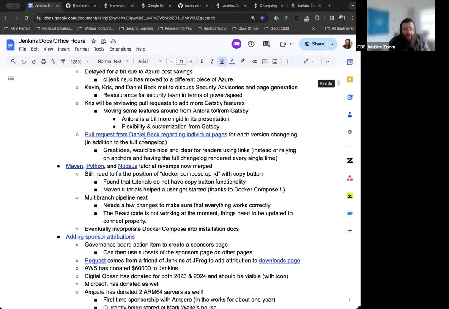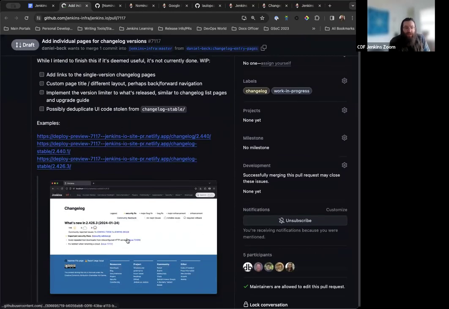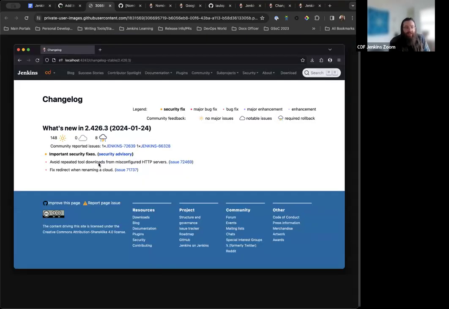Additionally, Daniel Beck actually created and submitted a pull request suggesting that we potentially have generated pages for each individual changelog. Instead of having an anchor link that takes you to the changelog entry but also loads the rest of the changelog, it would be a separate page for each release's changelog notes, where it's just 2.426.3 and nothing more. It's a faster load. There's not as much noise that the user has to sort through or just put up with. I think it's a good move.